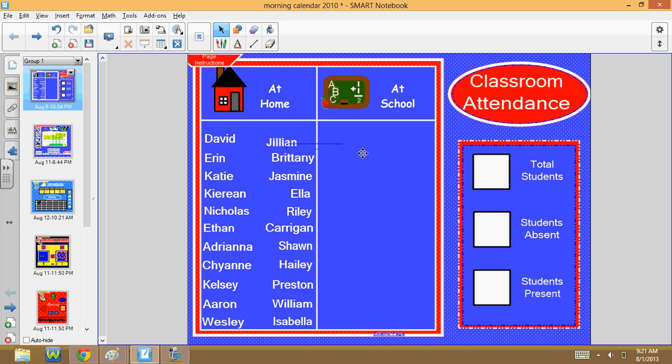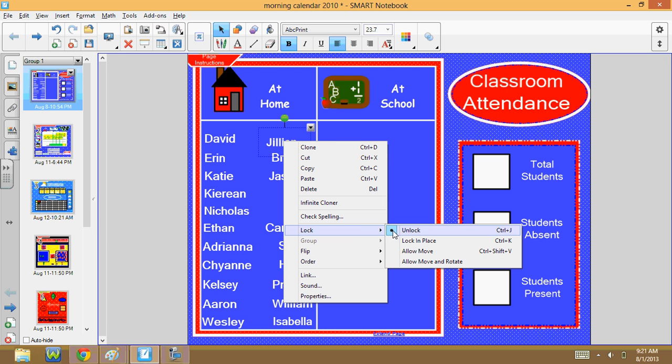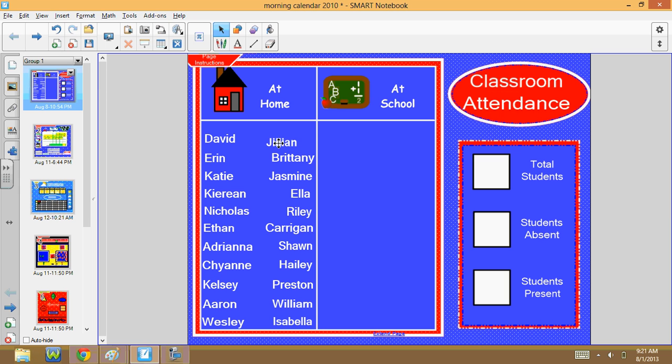Oh, that's not lock in place, sorry. Unlock. Allow move. So now I can still drag and drop it, but it cannot be edited. So once you have gotten each student to move their name over to the at school part, then you would tally up the total number of students, number of students absent, and number of students present.